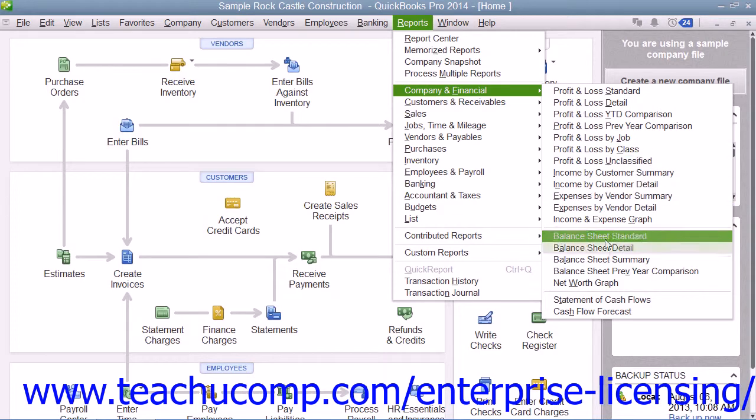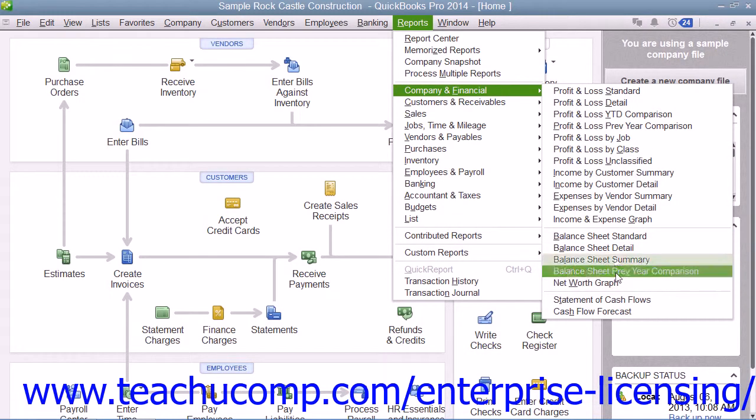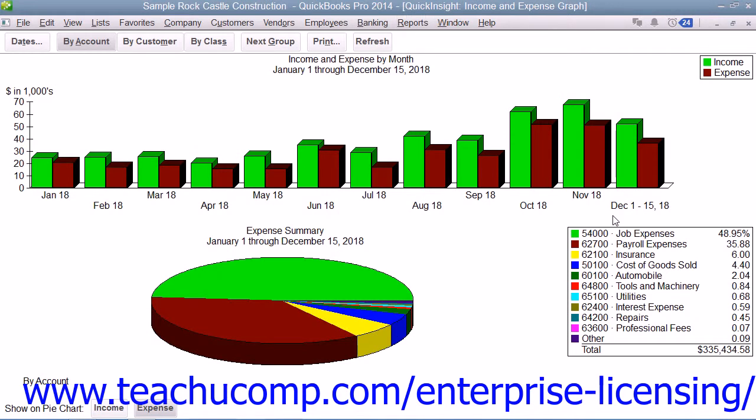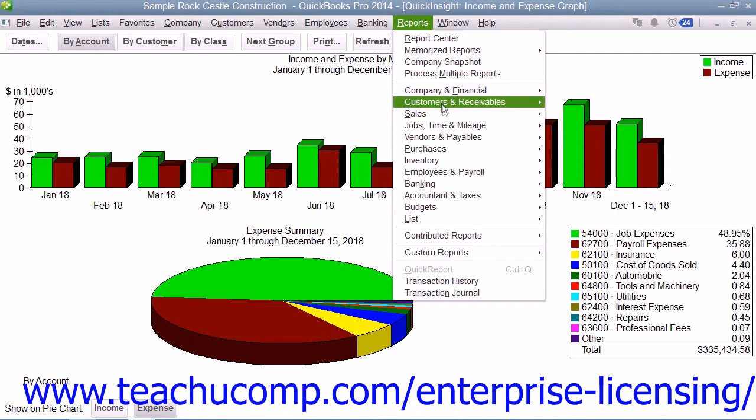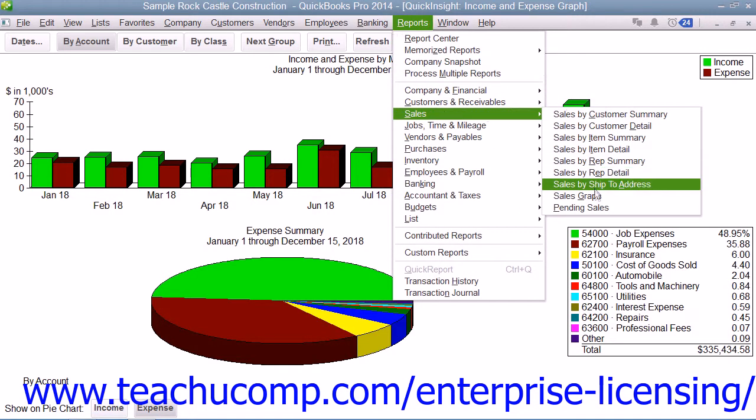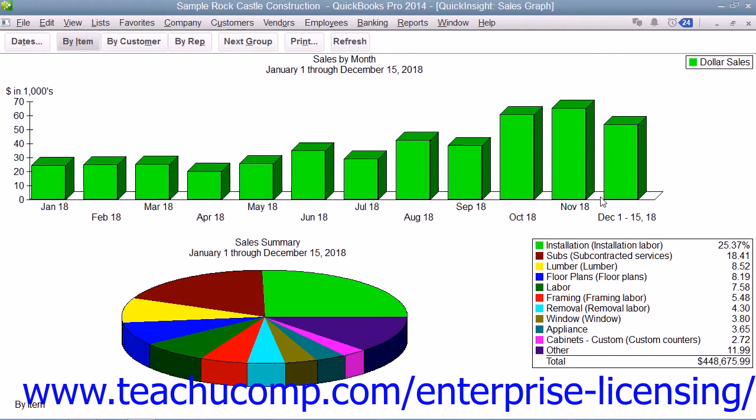First off, you can show the income and expense graph. This shows your company's income and expenses for the date range that you specify. You can also generate a sales graph. This shows your company's sales income for a period you specify.